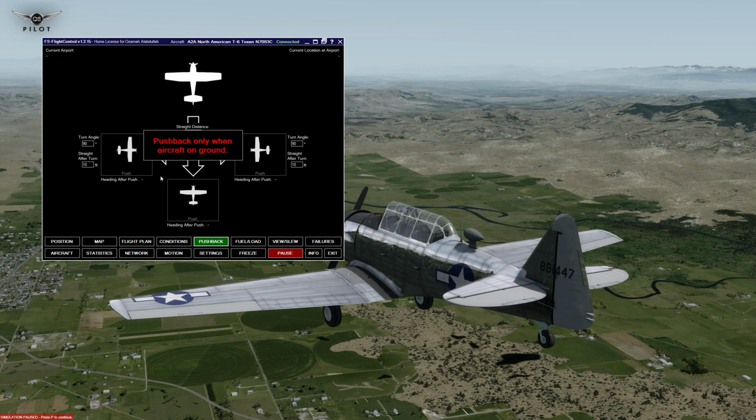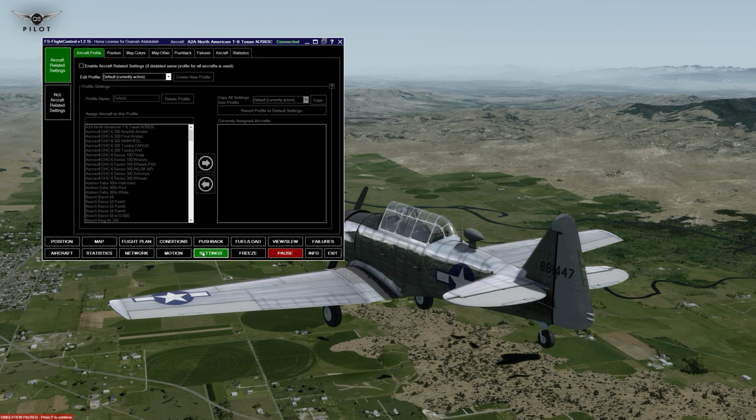If you do not own the GSX Ground Services add-on for P3D or FSX, no worries at all. FS Flight Control gives you a full pushback module with very fine control over how you want to pushback your aircraft, including the turn angles and the distance. Other features include fuel and load, view, failures, and I do want to show you the settings menu.